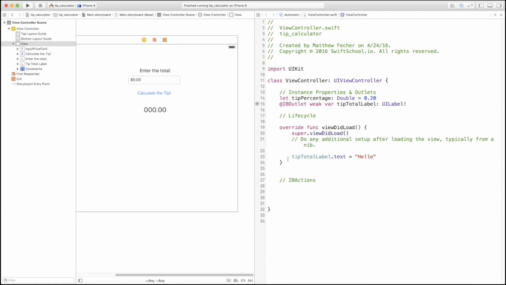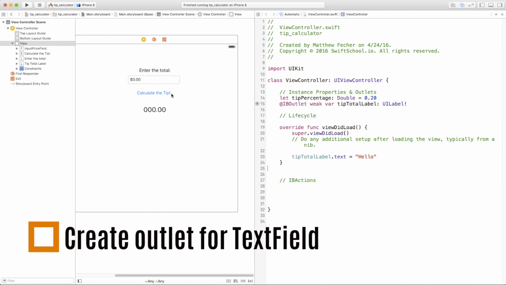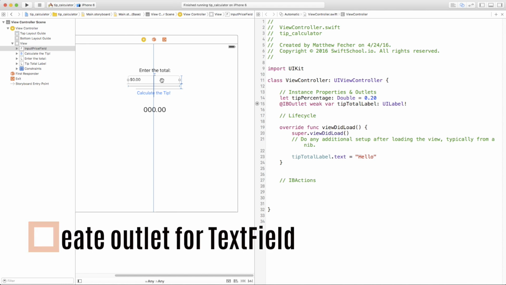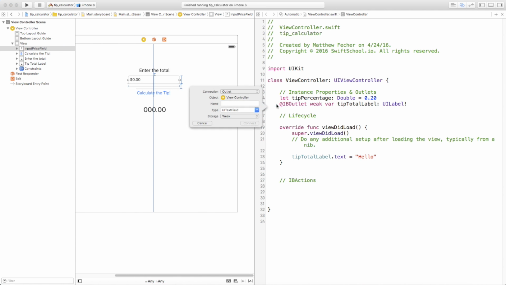Perfect. We're almost done with our outlets. Now we just need to set an outlet for our text field. Control-click on your text field and drag it over to the ViewController Swift file. We'll call this tipAmountTextField.